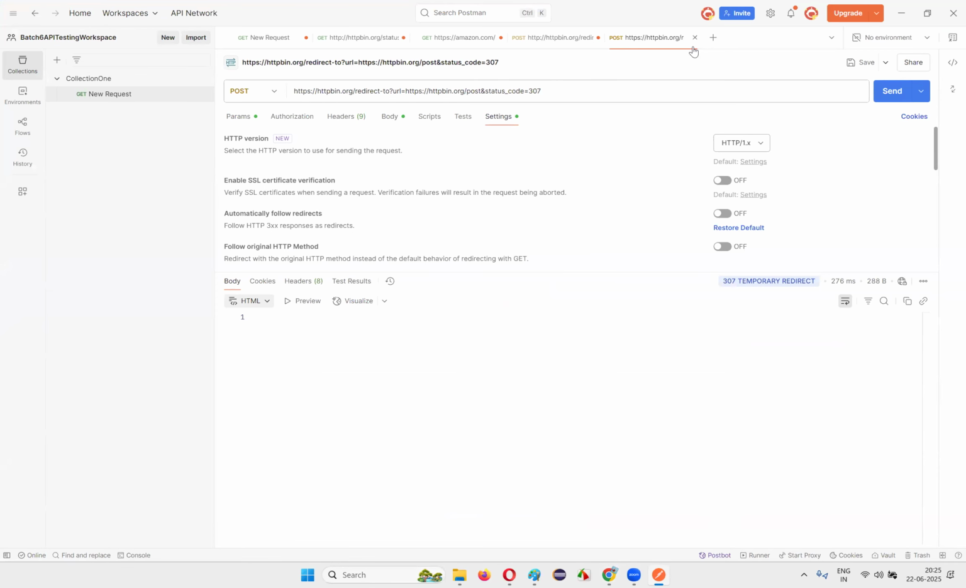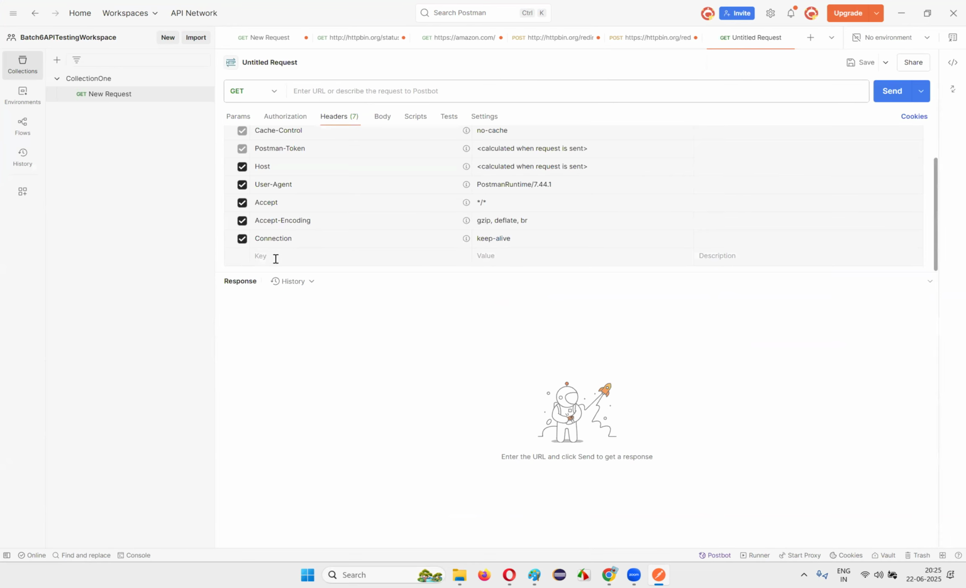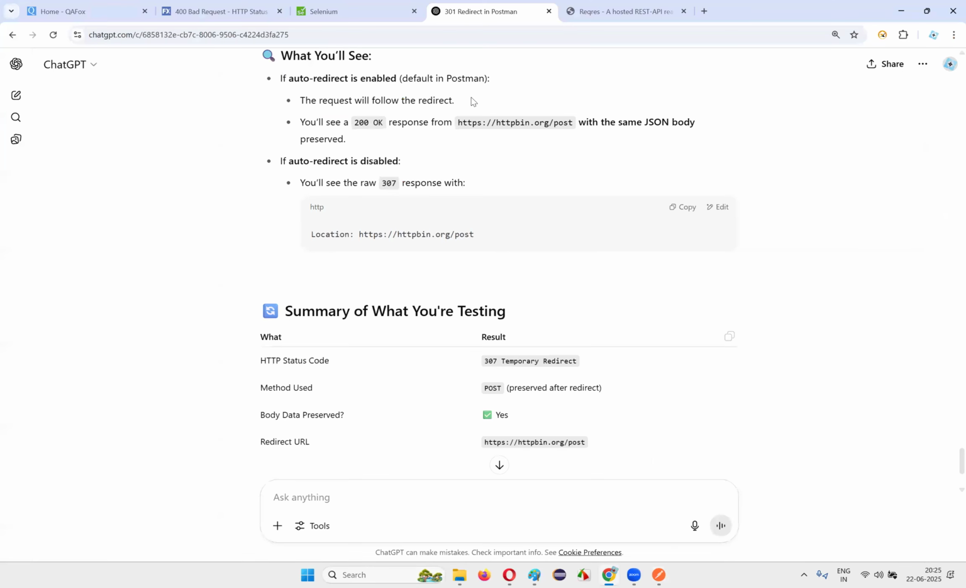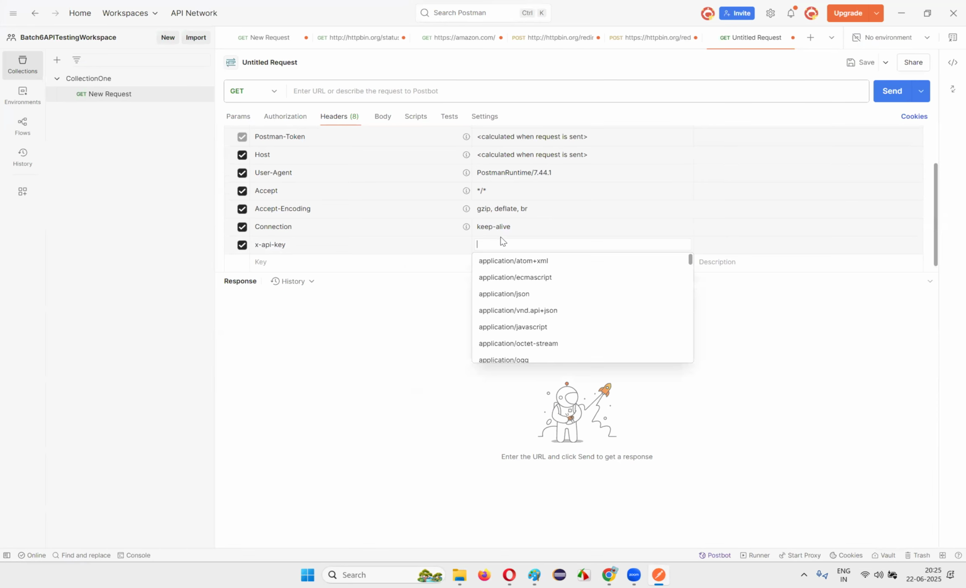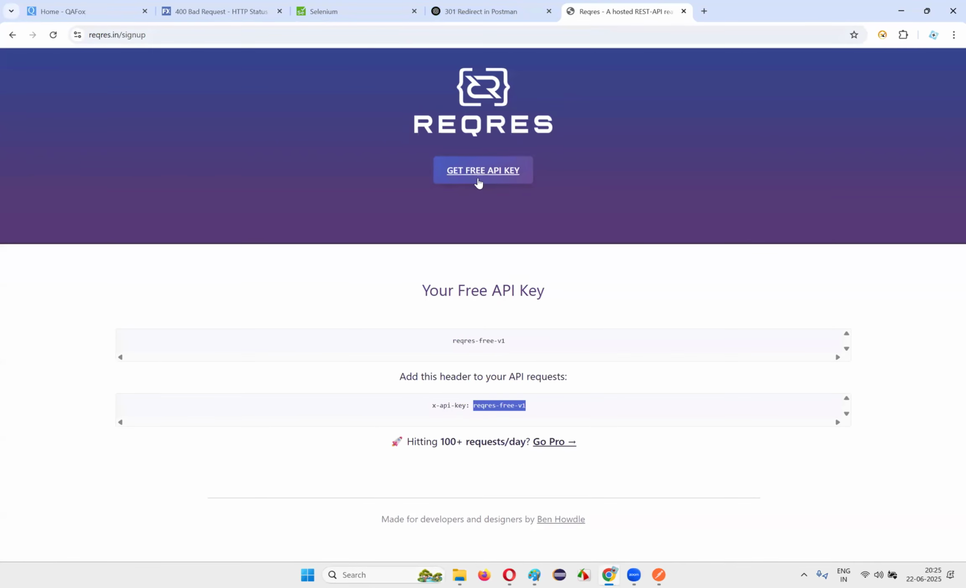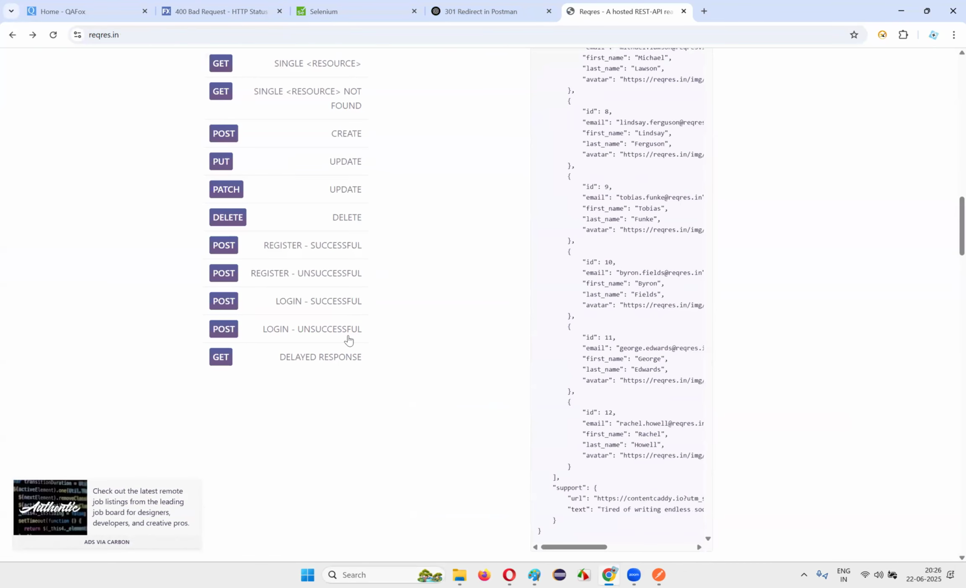Okay, I'll go here, click on plus, click on headers and add this API key. Then I'll come back here, copy the value, and go back to the API request. Here I'll change it to POST, and I'll give an API request URL.